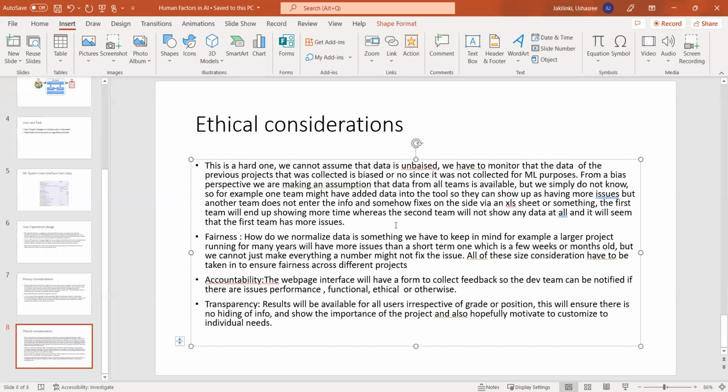So if we run into such a use case, there might be a team A which has put all the data into the system, so we know exactly what they have fixed, but there can be another team which simply did not put in the data to show higher metrics. So we do not want to penalize team A and show that team B is doing better than team A and things like that. This is something that we have to take into consideration.